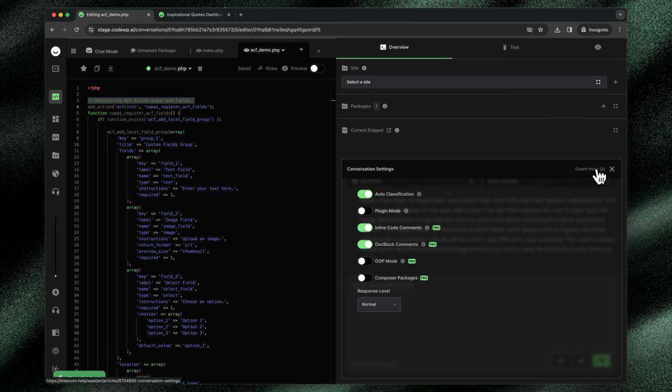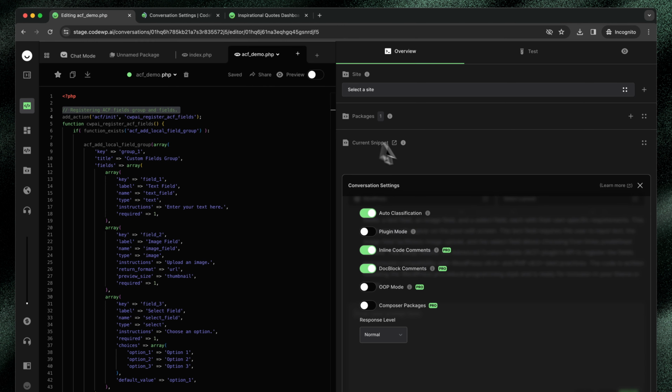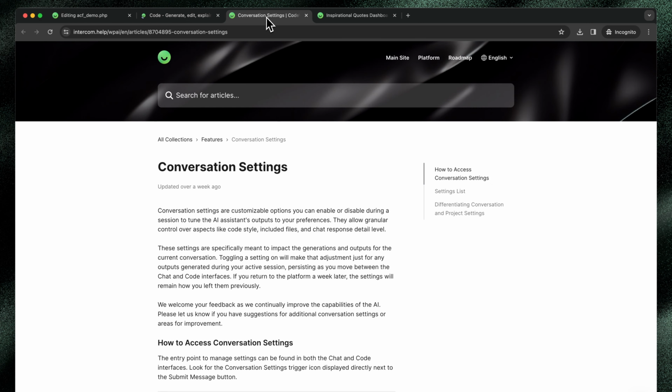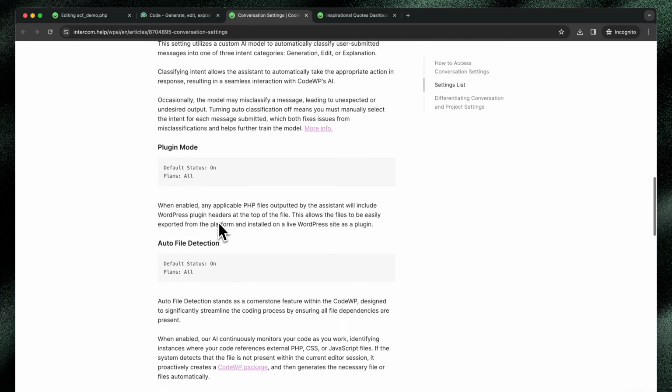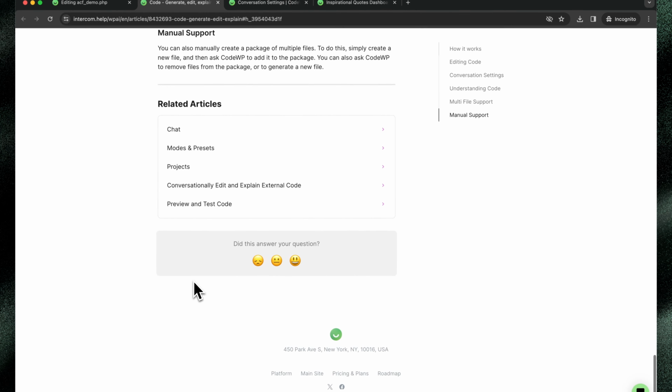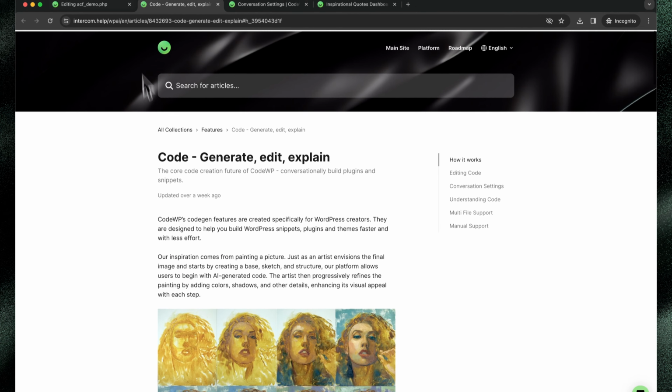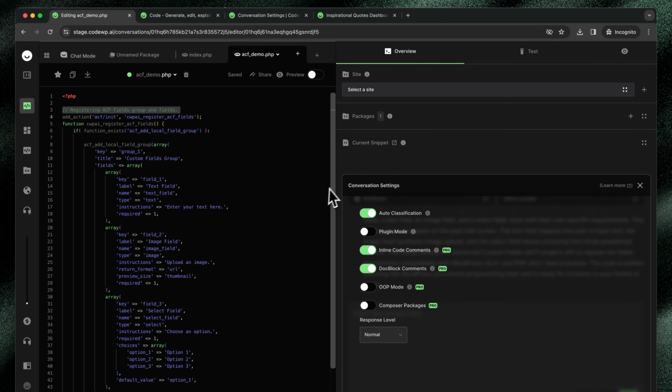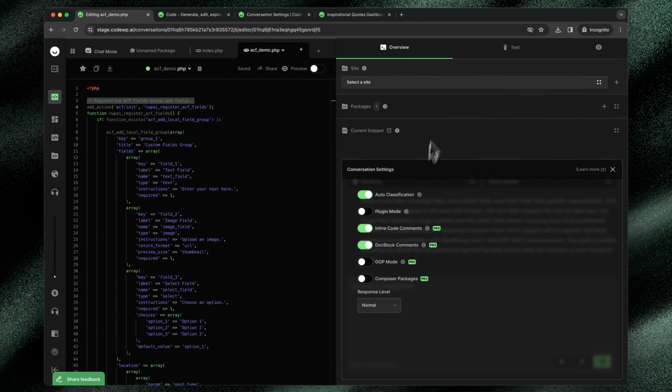You can learn more right here by just clicking the Learn More link, as well as under any little tooltip icon, you can click the Learn More and you'll get into really detailed information about how this interface works. So this is a complete overview of the code user interface.